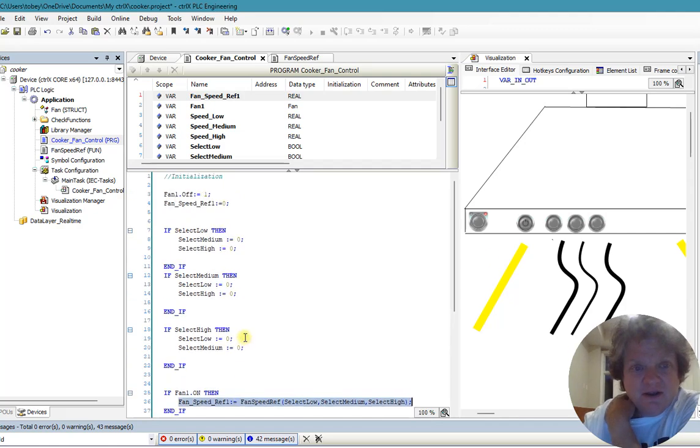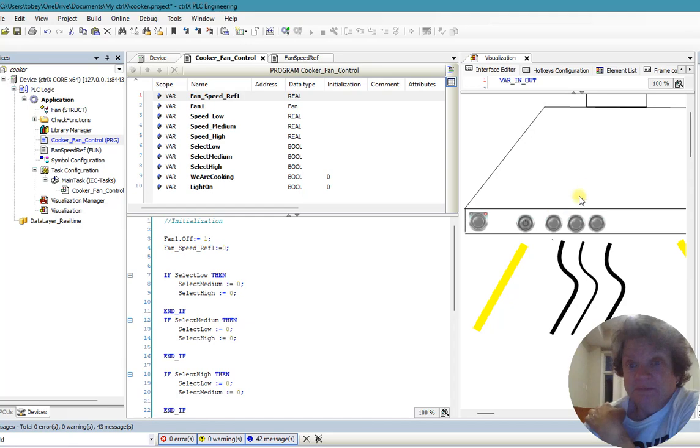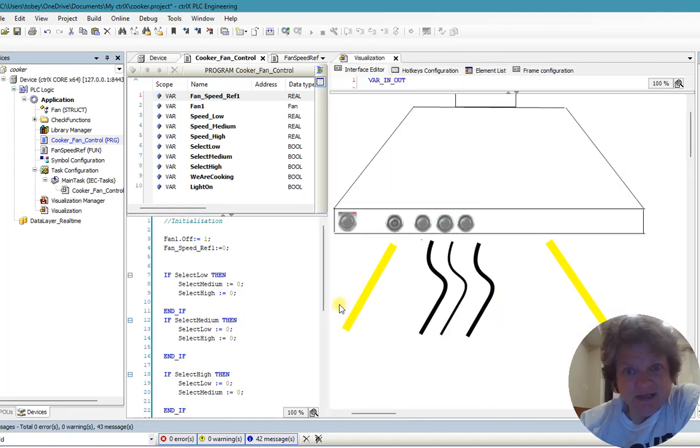And then the light, I'm just using the light based on the HMI, or the visualization. Visualization will turn on the light based on the pre-populated button I pulled out of the library. So anyway, let's look here and see if it will run appropriately.